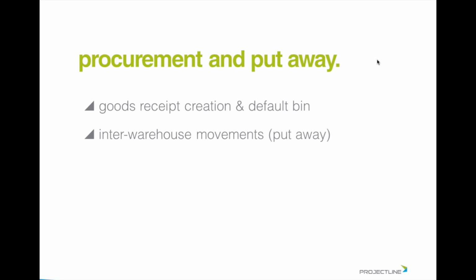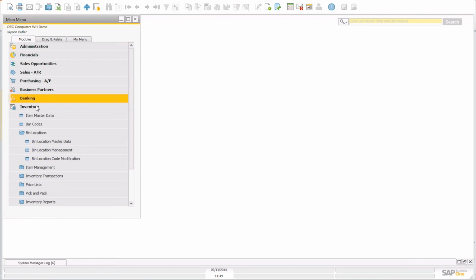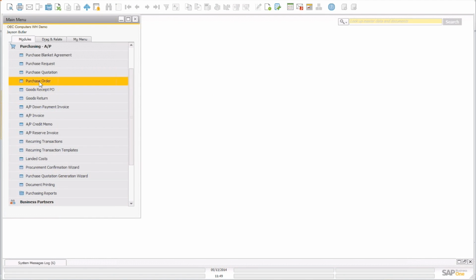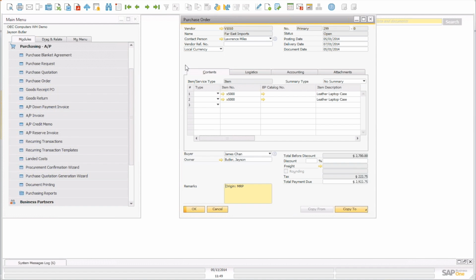All right, so now we want to take a look at how this all affects the procurement process. How does this affect things when I'm buying things and then putting them away? So let's take a look at a purchase order that's already on the system. So we're going to go to the last purchase order in sequence. Well, we're actually not going to do that.